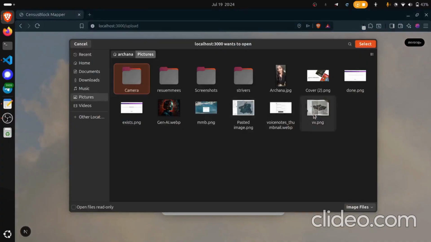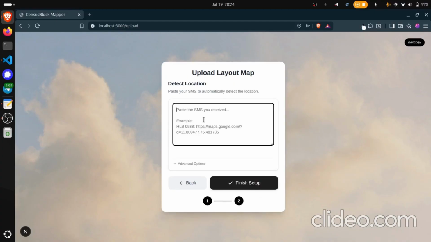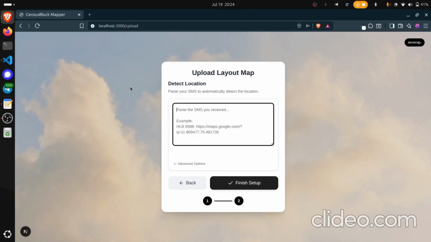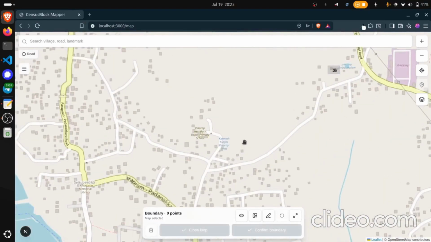Let's start with the functionality. You just have to upload the data. Census India would give enumerators data, and they can upload this. They'll also get an SMS on the area in which they need to do the census duty, so this is getting fetched, or they could manually enter the latitude and longitude. Once setup is finished, we are redirected to the exact place.